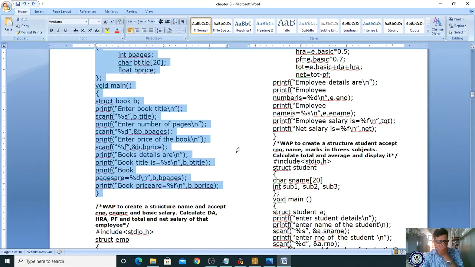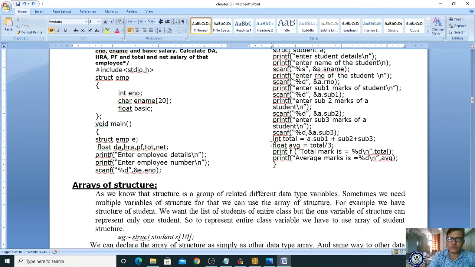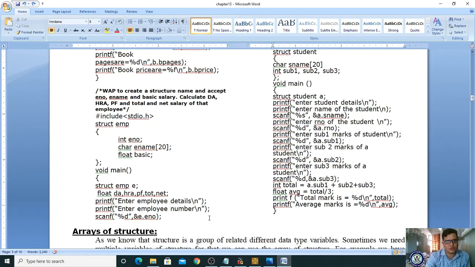Likewise you can do any programs, and you can take roll number, name, marks in 3 subjects, and calculate total and average. You can do it here. Programs are there, I will explain. And you have to calculate for employee information also. We will explain employee information in the coming classes. Okay, hope you understand this concept.